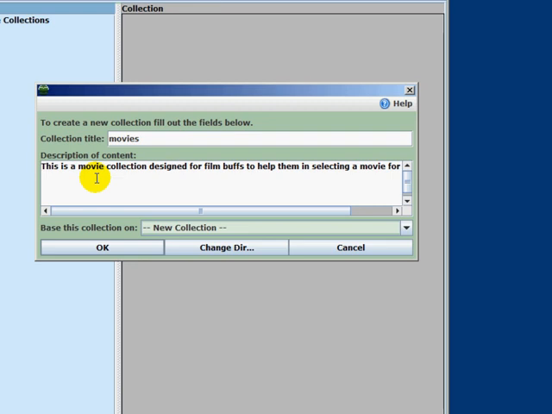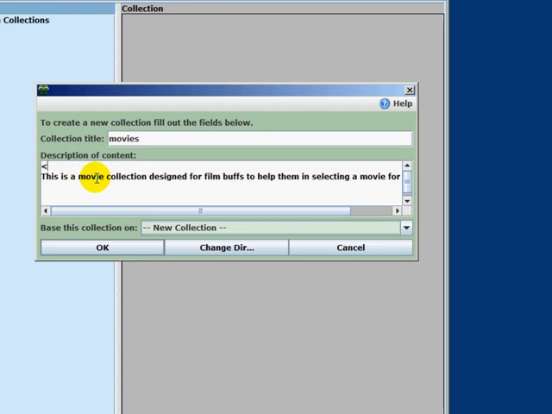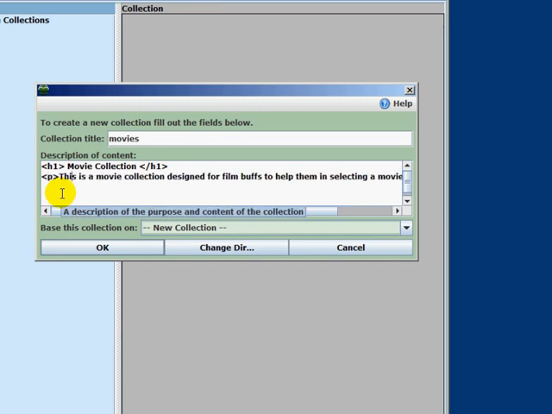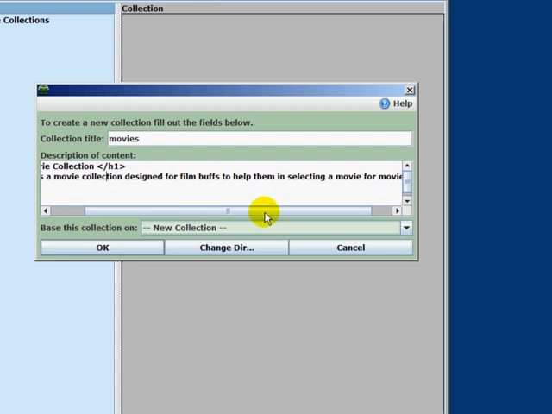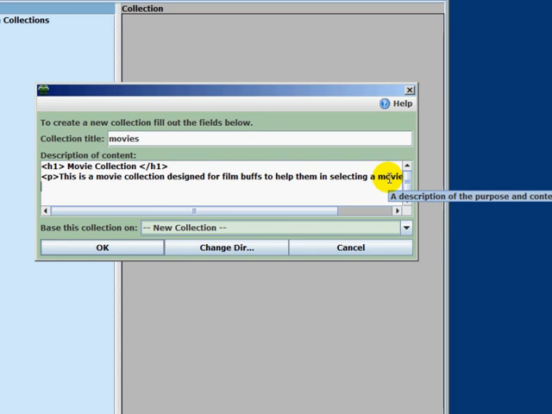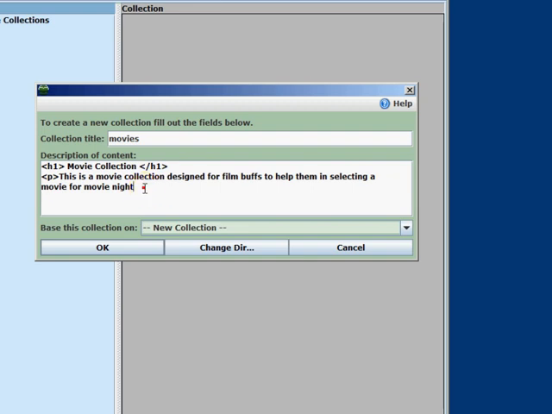Now I can add HTML tags in here as well. So for example, if I want to put an H1 in and call it Movie Collection, close H1. I could also tag this as a paragraph, for example, for movie nights. Now, I'm just going to put a carriage return. It's not going to show up on the web because HTML ignores carriage returns and things like that. I'll put a /p to end that.